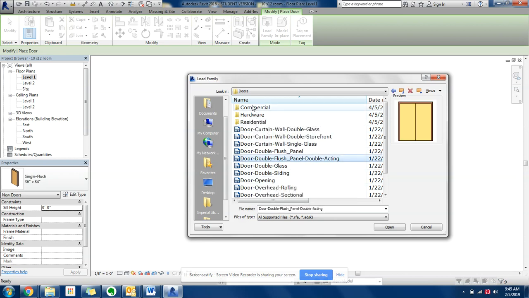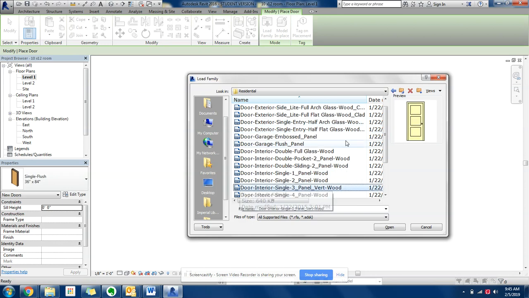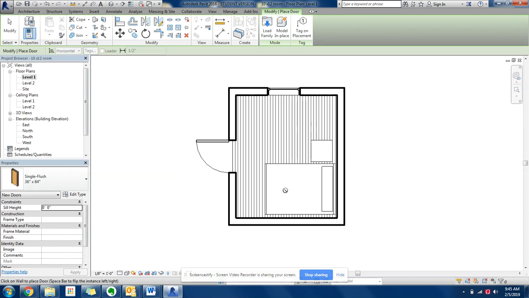There's hardware, there's commercial doors, which are like stores, and residentials, which are homes. And I could choose all these different varieties of doors, including garage doors. These will have closet doors on there as well. That's how you could choose some different ones. Okay. Similarly, you'll do that with windows as well. But right now I have what I want, some basic things.